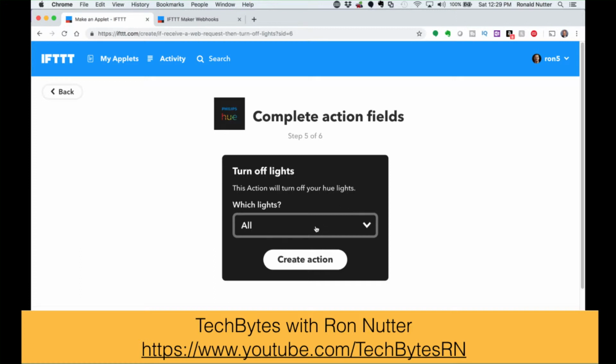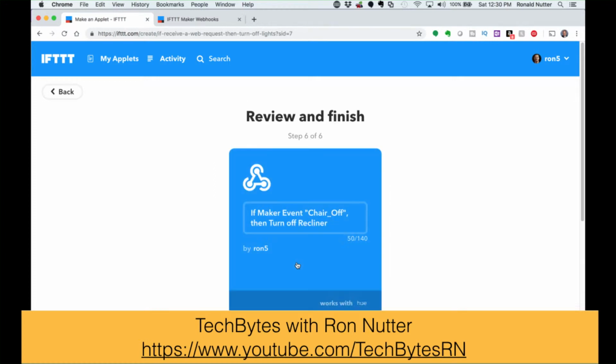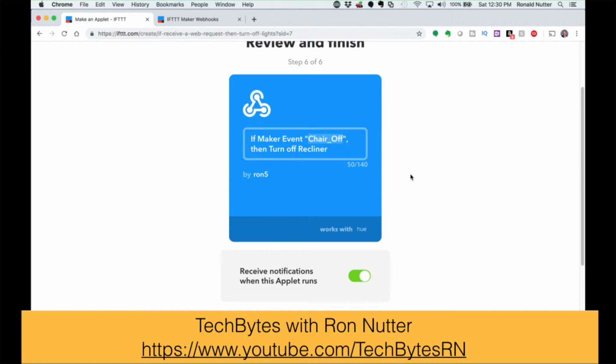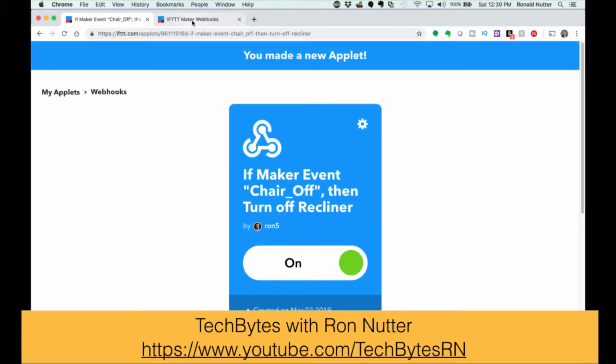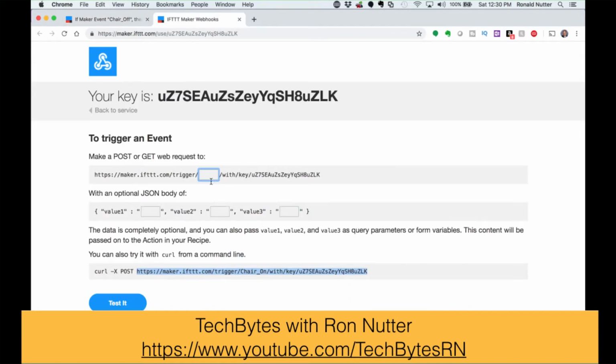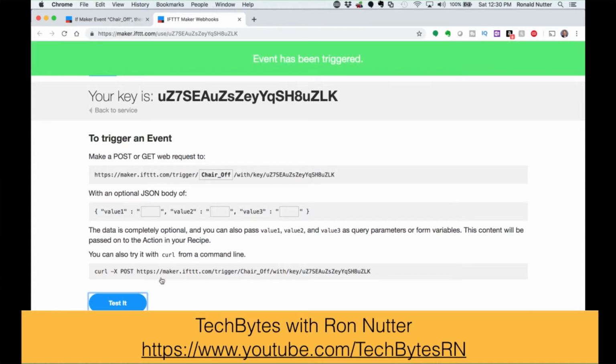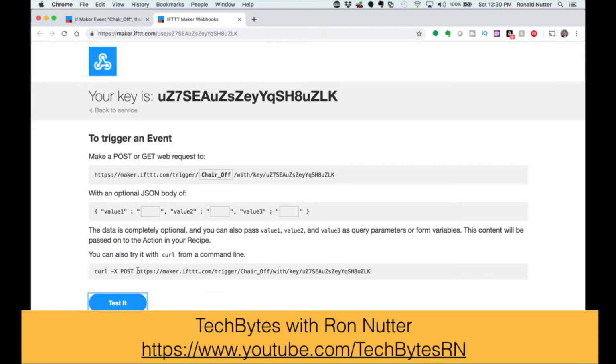And turn off. Recliner. Create action. There we go. And we will just copy the chair off name and we'll click finish. We will go over here to our friendly documentation link, testing and make sure that we don't have any spaces. Okay, so we'll test. Okay, it's been triggered, so that's a good indication that that's okay.